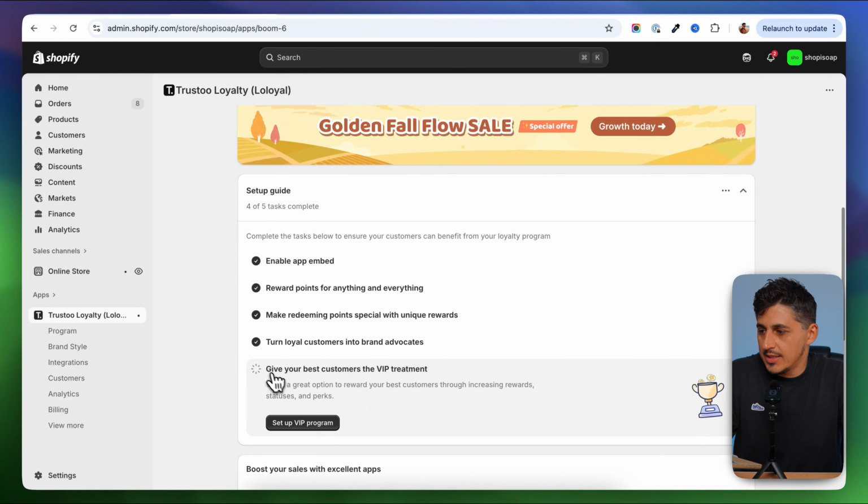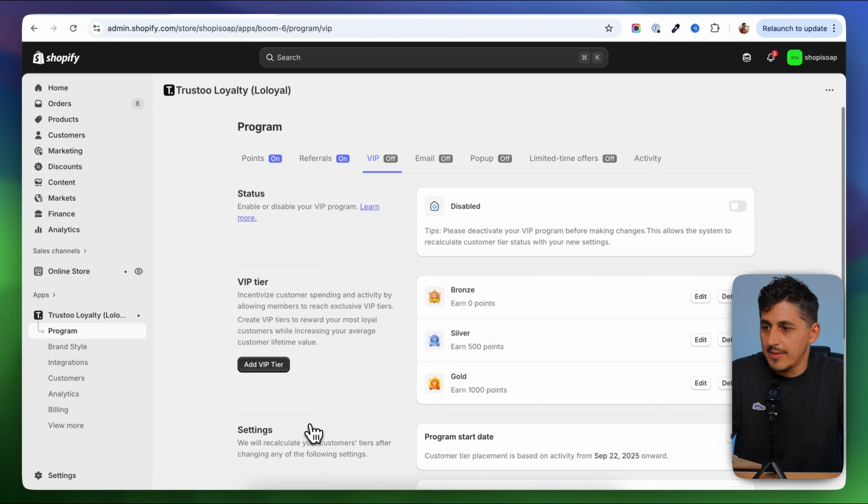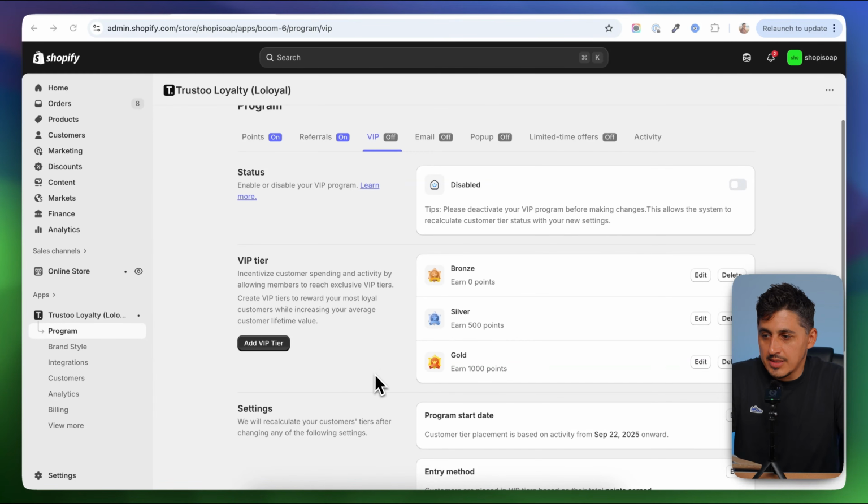And now I'm going to go back to the dashboard over here and I'm going to go down below to my checklist and I have one more option to turn on. So set up the VIP program. I'm going to click on that. And this is my VIP program. Before I turn it on though, I want to go through all the settings and make sure that everything is right. These are the tiers that I have so far.